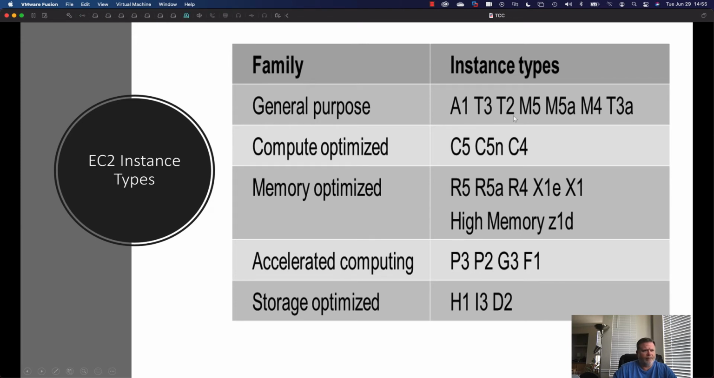The T's are burstable. We'll get into that a little bit more later too, but they have an extra level of usage that you can burst to. But when you run out of that, it's like hitting a brick wall, and they really will slow down if you go over your burst limit.